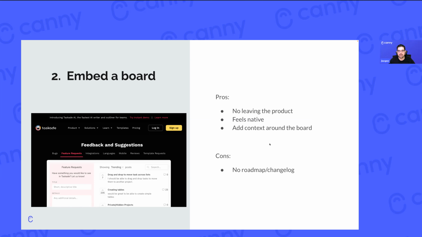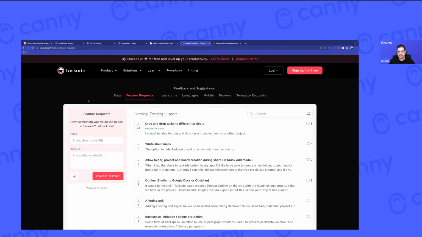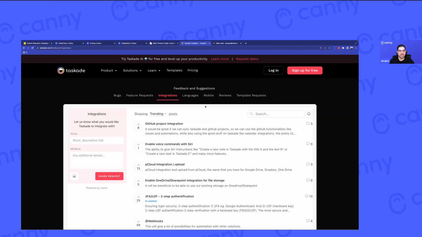Now let's see what that looks like when I go to our friends at Taskade. So they have a black background and the Canny widget here is white. So it provides a nice contrast. I kind of like it because it shows here is the Canny portion and here is the Taskade portion. So this page is hosted by Taskade. It's not hosted by Canny. And you can see they have different boards integrated here. It all feels like a single page.